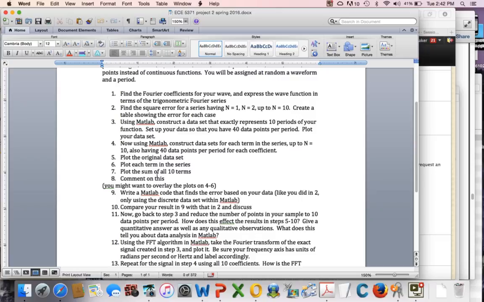And then based on some of the definitions that we went over in the previous lectures from the last week, you want to find the square error for a series having different number of coefficients. So 1, 2, and all the way up to 10. And then create a table that shows the error for each case. So you're basically looking at what is the square error for a single term, 2 terms, 3 terms, and so on. And so we're trying to get an idea of how many terms you have to have for the Fourier series to accurately represent your wave when it comes to the square error.